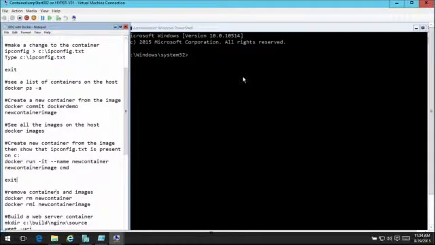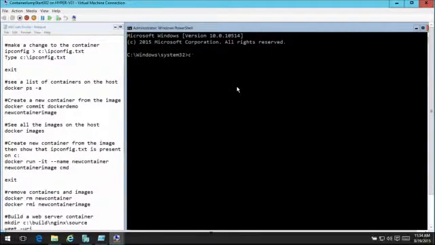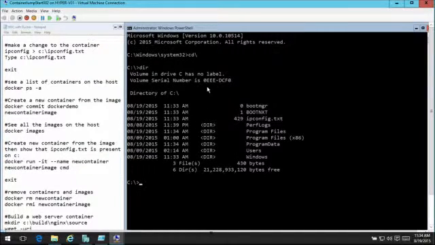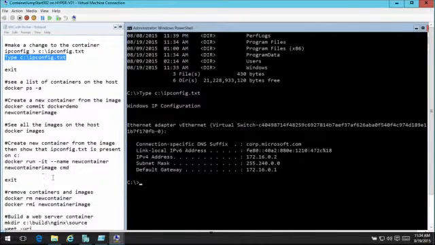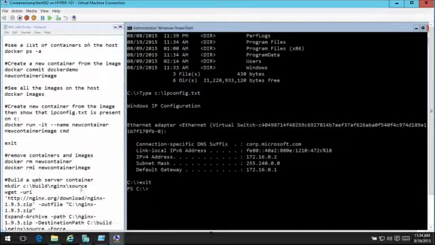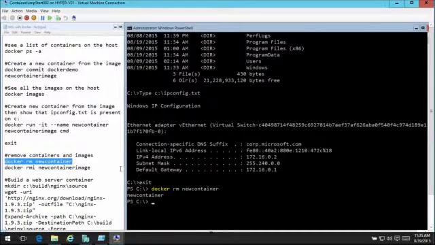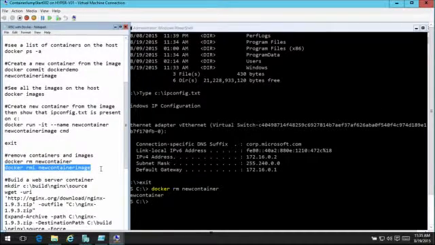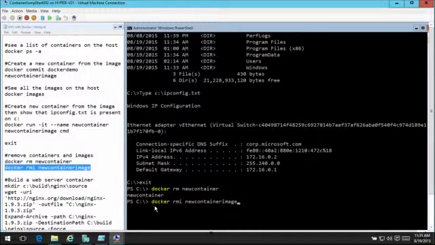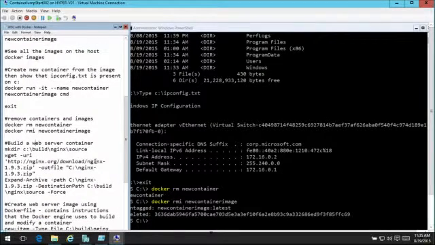So in theory, I should be able to go to the C drive, cd/, and there we go, you should see my ipconfig.txt file, and there it is, what we saved before. So let's exit out of there again, and we'll just clean up. We'll remove everything, one at a time. So remove the container, yep, that's fine. And remove the image, so docker rmi removes the image. There we go.